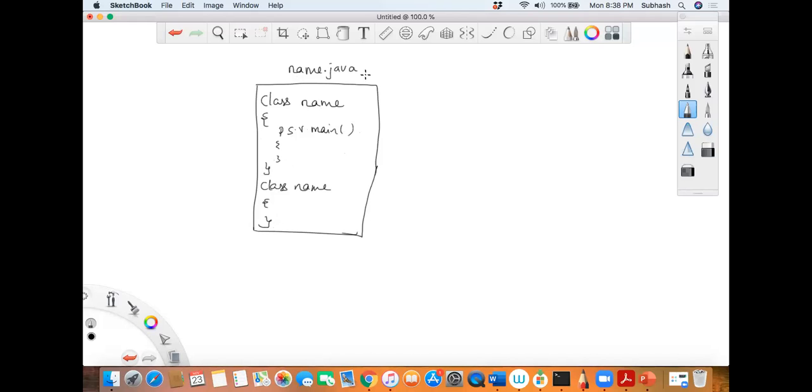That is why I gave you the structure of a Java program. First there would be a file, within the file there would be a class, and within a class there can be multiple methods. Even this can have multiple methods, and inside that method you can do the activity.